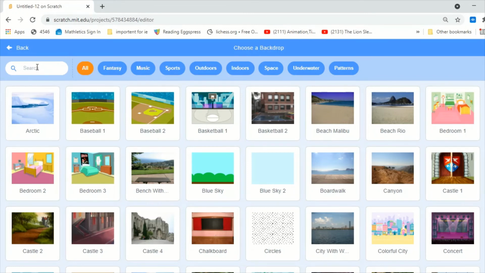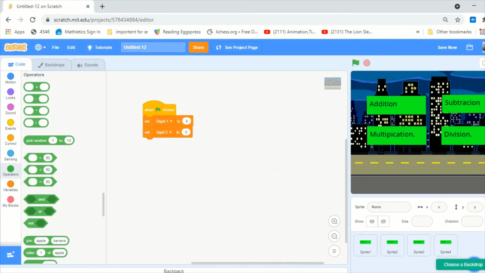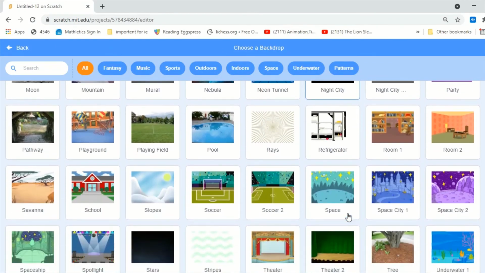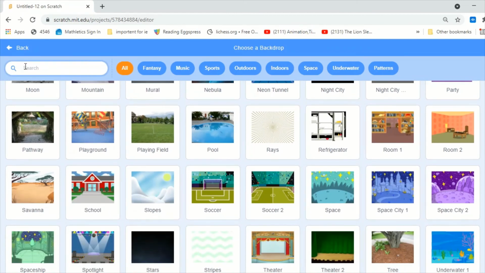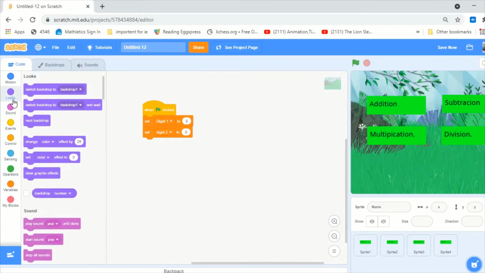Oops. Okay. Night City. And last but not least, let's see. I will search something up. Yes, forest. And then we can switch back, and this code over here says switch backdrop to backdrop 1.